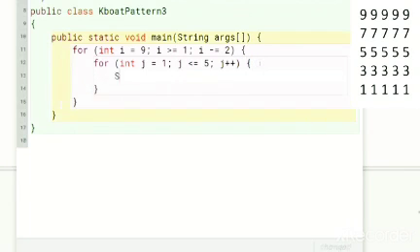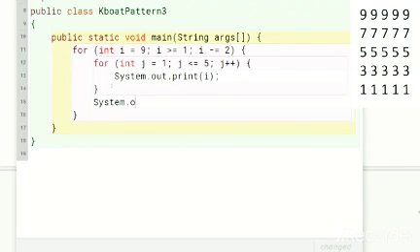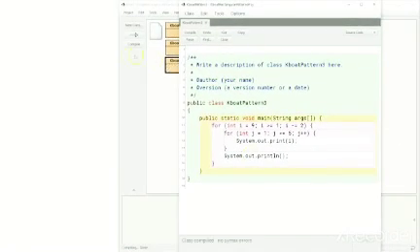Inside the loop, I will use System.out.print to print the value of i to the console. Don't forget to add System.out.println outside the inner loop. And with this, our program is ready. Let's run it.